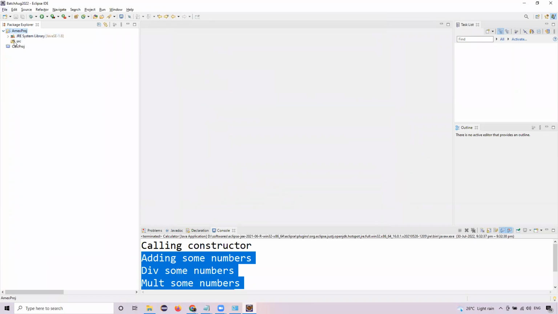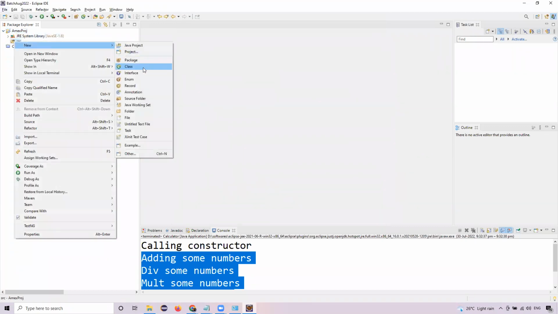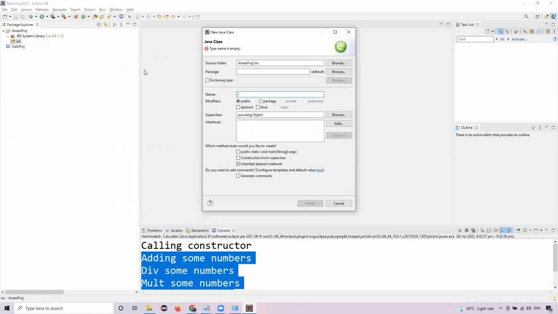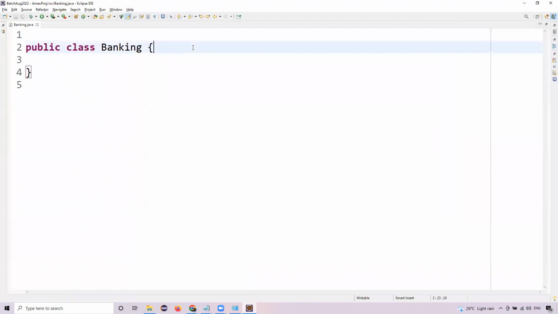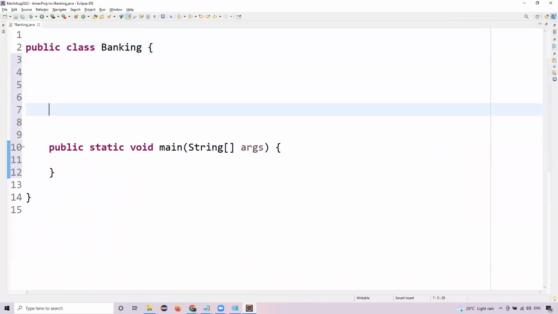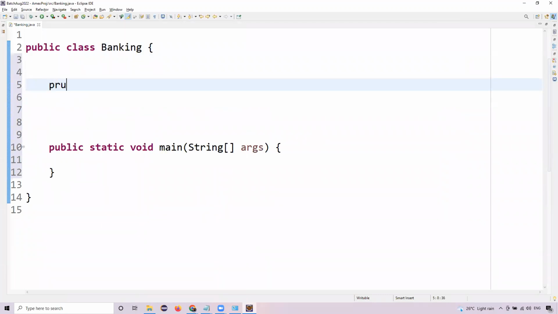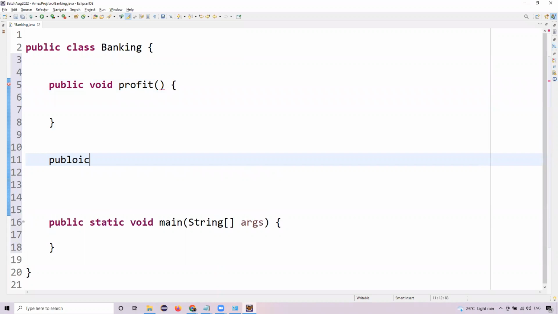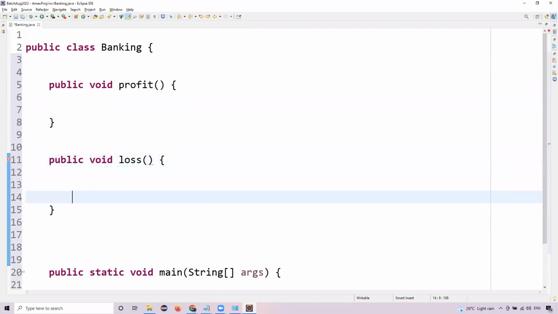And they were having some classes. One of the classes was, let's say, a banking class already there. And let's add a main method as well over here. And there was some functionality already there. Let's say there was a functionality for calculating profit, and some functionality for calculating loss. These functionalities were already there.